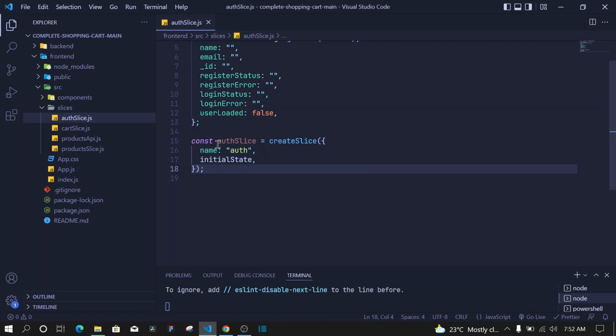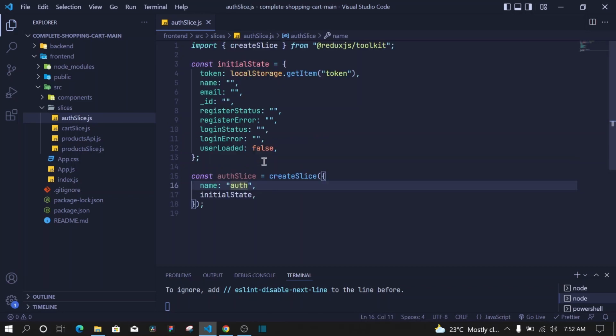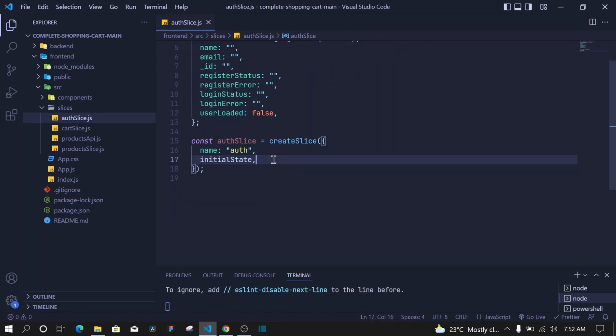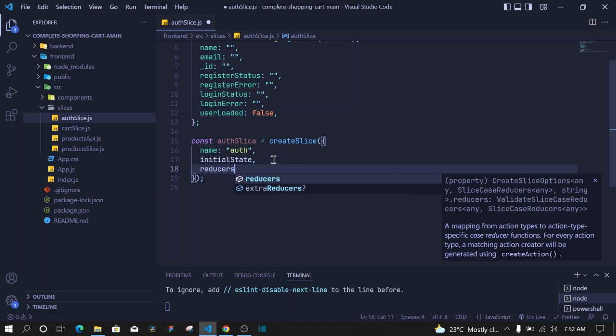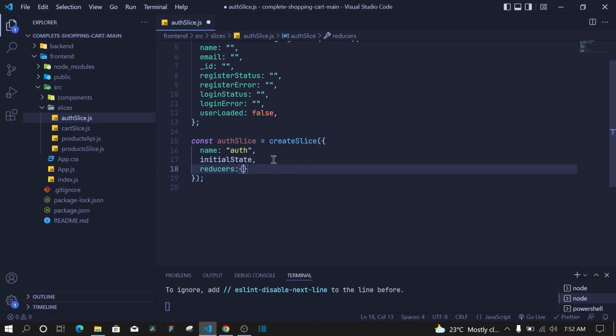Back to this. We have said const authSlice to be equal to createSlice, and we have passed the name here to be auth, and then we are passing this object as the initialState right here. Okay. Now, another thing that we will be having here is our reducers. Another cool thing with Redux Toolkit, we will be creating a reducer, and at the same time, an action creator will automatically be generated for us by Redux Toolkit.